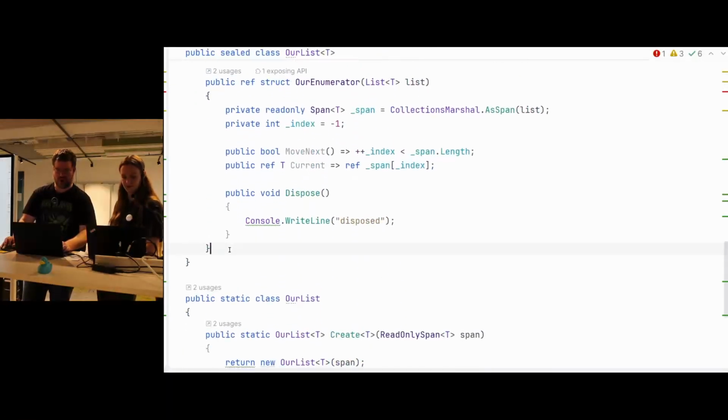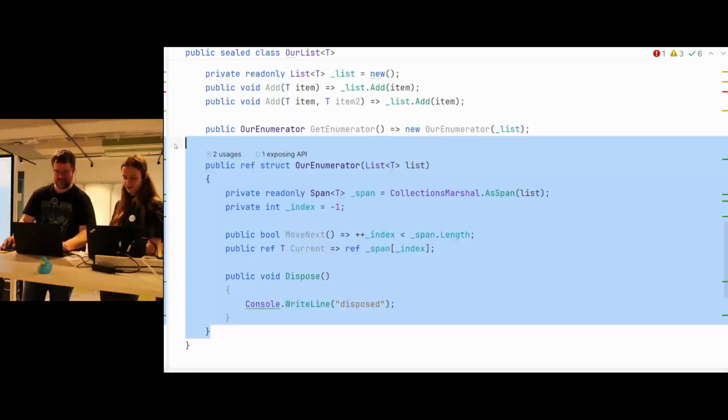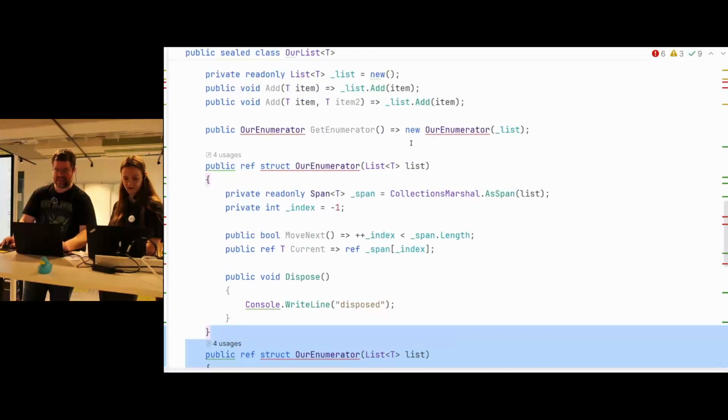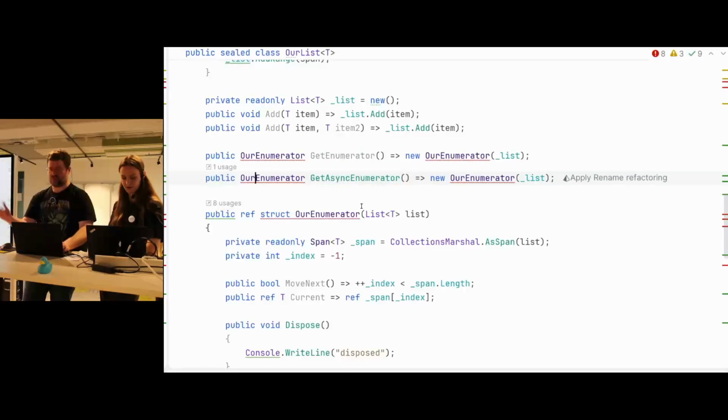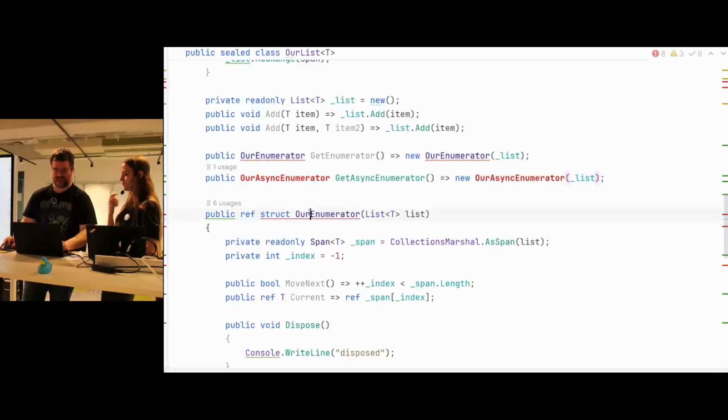So I'm just going to copy our existing enumerator type. And we'll copy the GetEnumerator method to instead be called GetAsyncEnumerator, which should now return not our synchronous enumerator, but our async enumerator. Got to shift some types around.